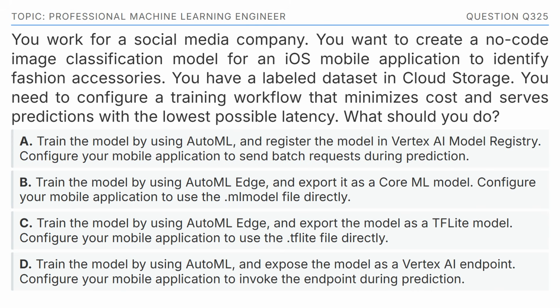What should you do? The options are: Option A, train the model by using AutoML, and register the model in Vertex AI model registry. Configure your mobile application to send batch requests during prediction. Option B, train the model by using AutoML Edge and export it as a Core ML model. Configure your mobile application to use the .ml model file directly.